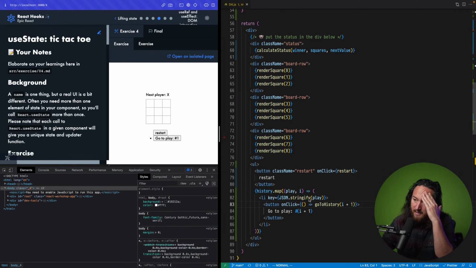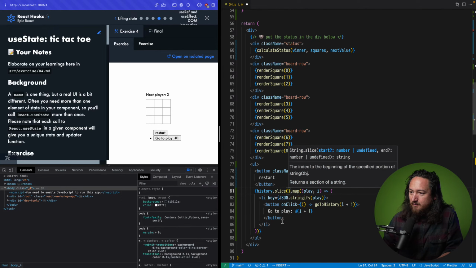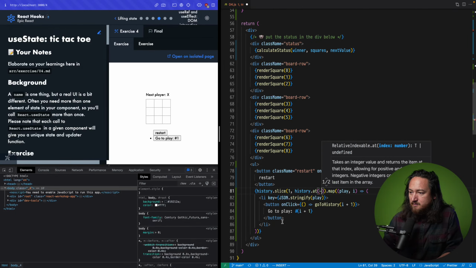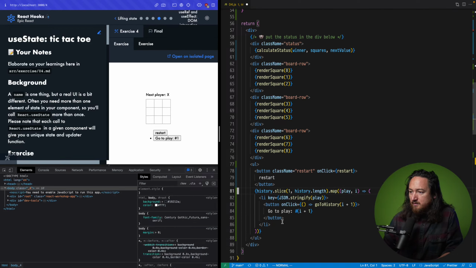Now, how do I do this if I want to slouch in? That means I'm tired. I need to be done with this problem. Okay, so I'm trying to think of how we could do this. I guess we could slice off from 1 to history at history dot length.